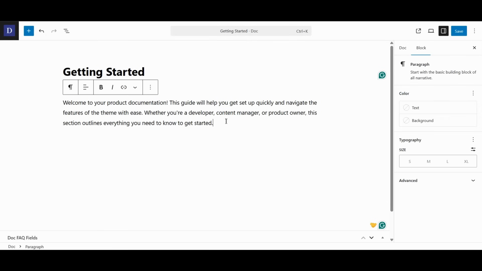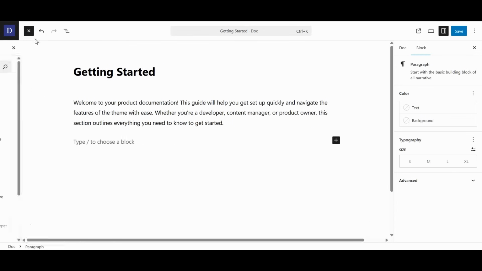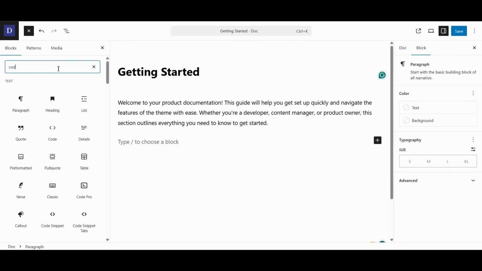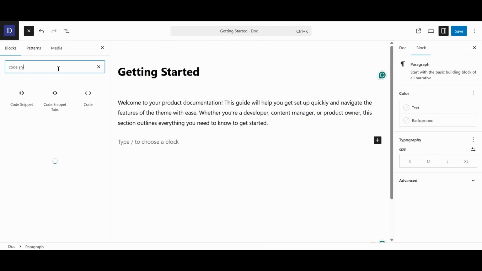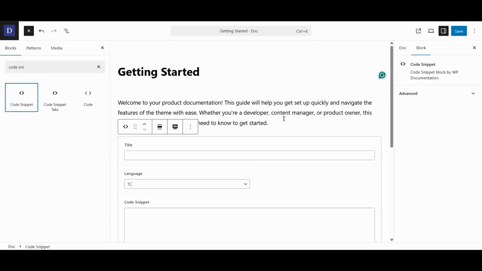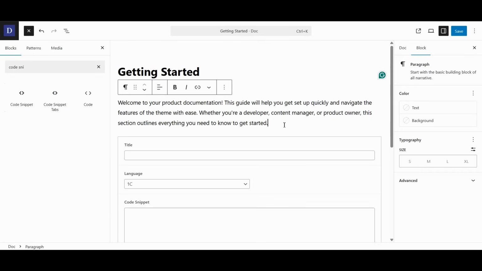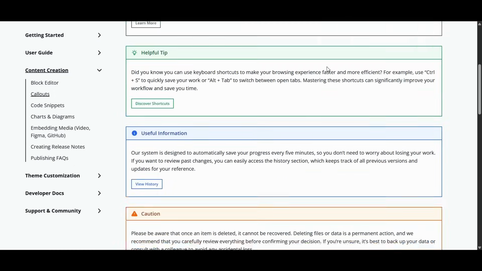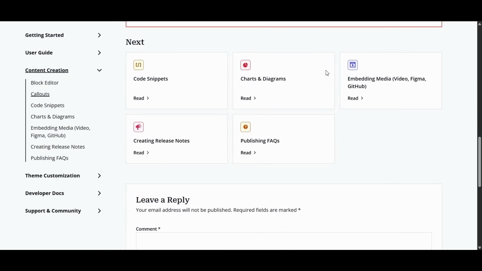It's time to add your content. Just open the Gutenberg editor and start structuring your docs. And here's a pro tip. The theme comes with some really handy custom blocks for callouts, code snippets with syntax highlighting, and even charts or diagrams. It's like having a little toolbox for making your docs look awesome.